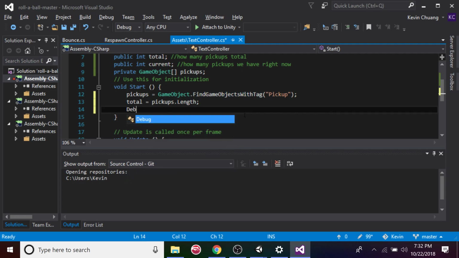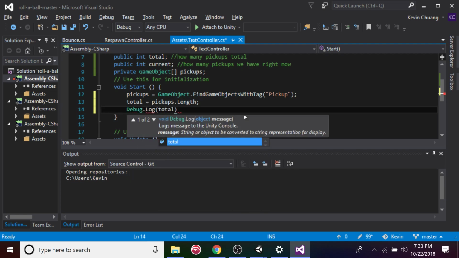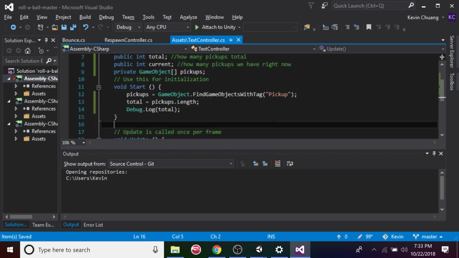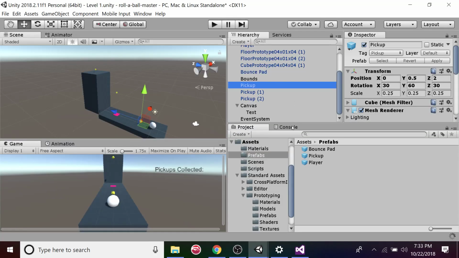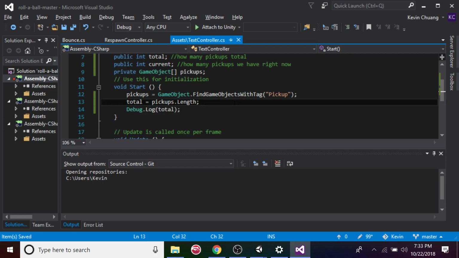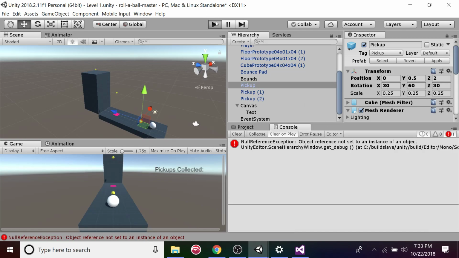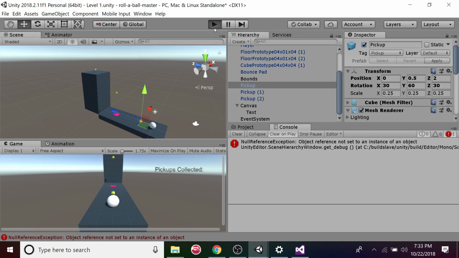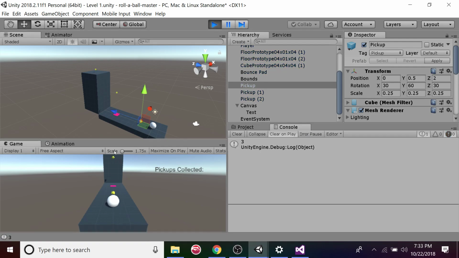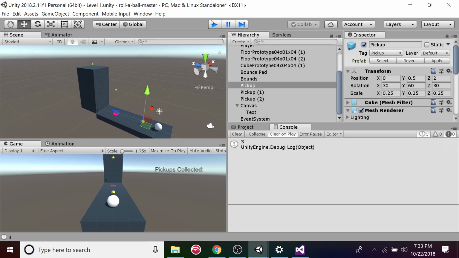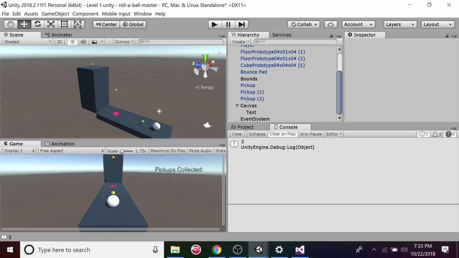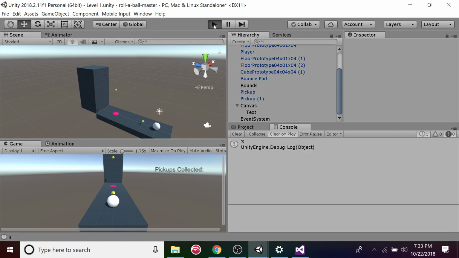Just to make sure it works, we can debug log it real quick. Debug.Log total. This is just what I like to do when I make stuff, I like to work incrementally, making sure things work as you go along. So I'm going to press play. And it says 3, which makes sense because we have 3 pickups in our scene. Then we can check to make sure it still works if I delete one. I'll delete one real quick, press play, and it should say 2. Yep.